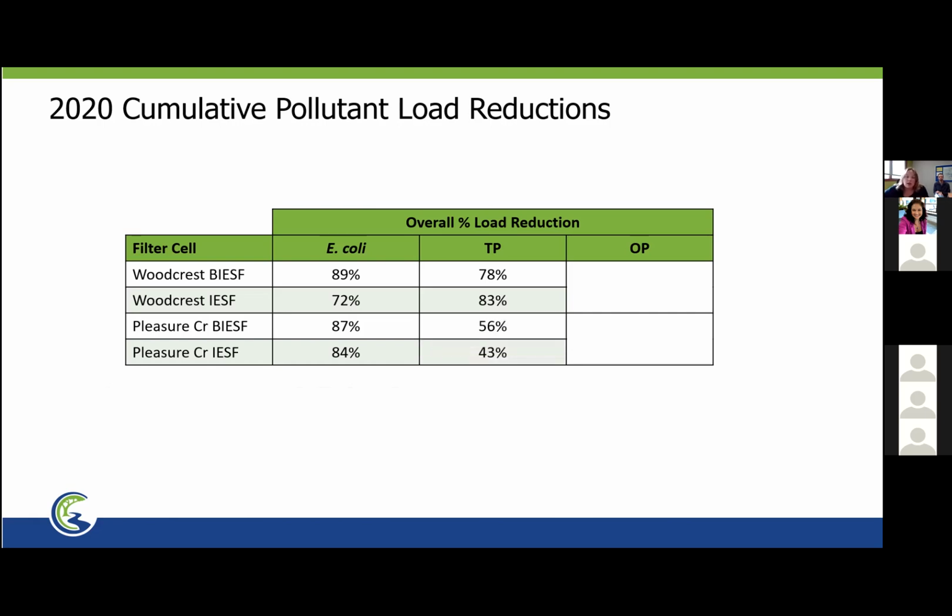Looking at Pleasure Creek, we had decent removal of phosphorus, a little bit less than we hoped for, but that's mainly because, as I showed you in those graphs, the incoming concentrations were so low that you can expect percent removals to be lower. And when looking at that dissolved fraction, we had great removal of dissolved phosphorus at Woodcrest, pretty similar to the total phosphorus results. And then at Pleasure Creek, that's where we did see some leaching.